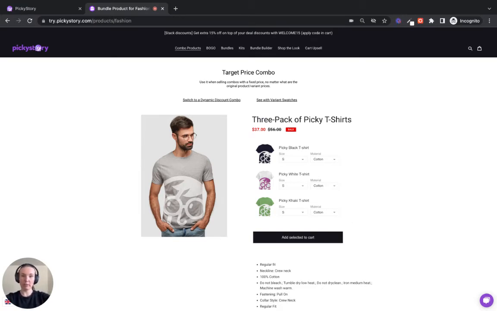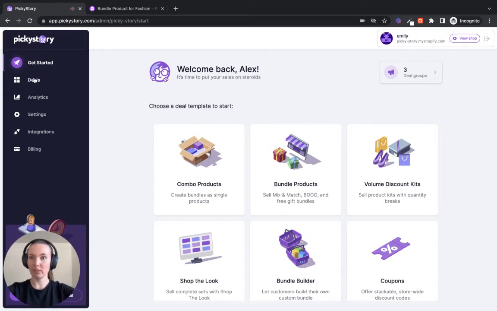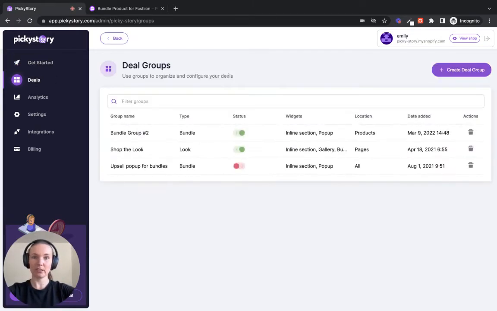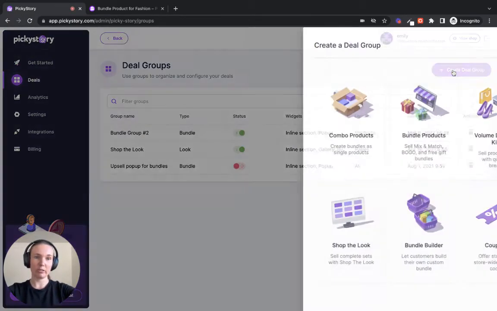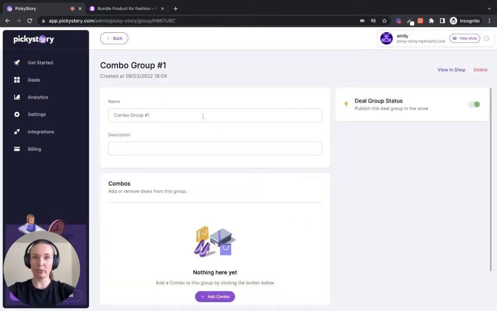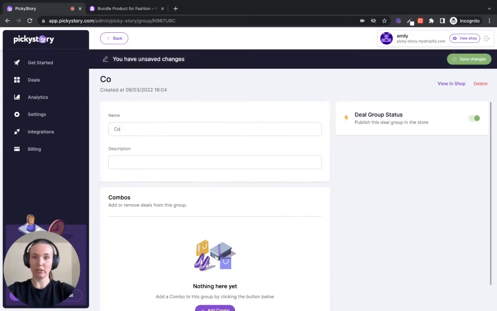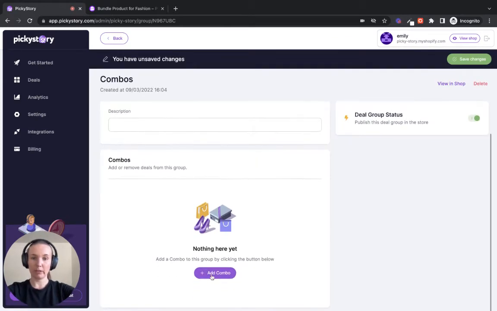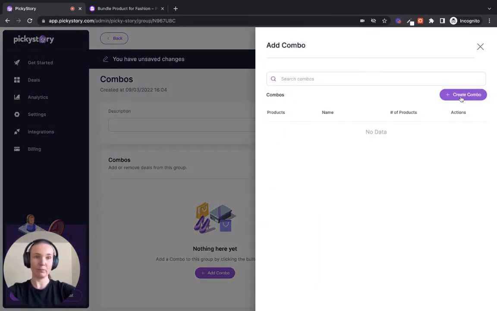So that's basically how it works. It's a really cool feature. And it's also very easy to set up. So let's take a look at that. So we're going to go to deals and we're going to create a new deal group for our combo products. All of the combos that we create, we can add to this same deal group. So we just need to do this part once. We'll just call it combos. And then we can create our first combo here.